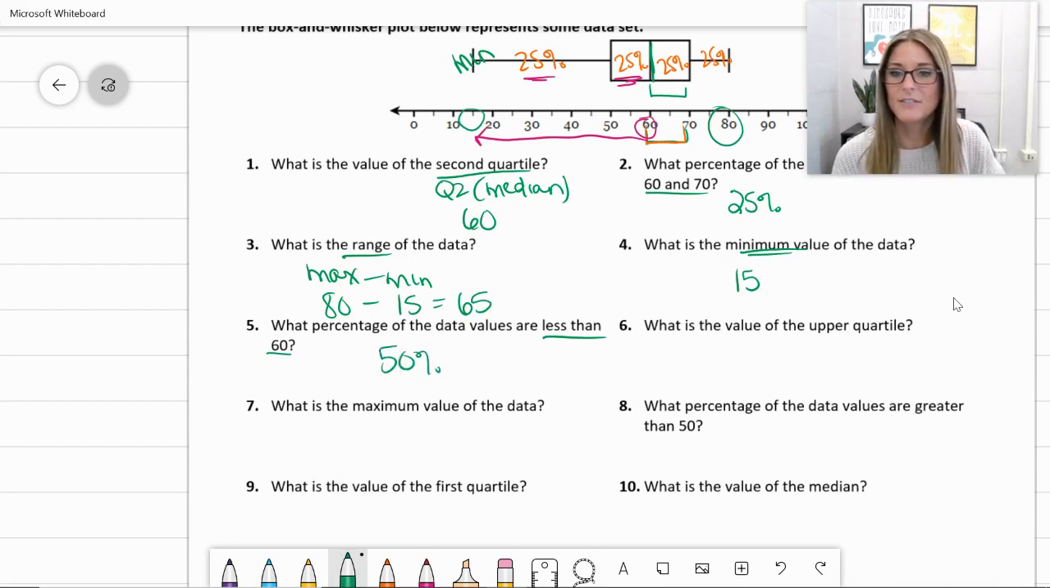Number 6, what is the value of the upper quartile? Recall the upper quartile is your third quartile. So as I'm looking at my box, that upper end here, so at 70, will be the value of our upper quartile, or Q3. Number 7, what's the maximum value? We already used that earlier to find our range, and that was at 80.